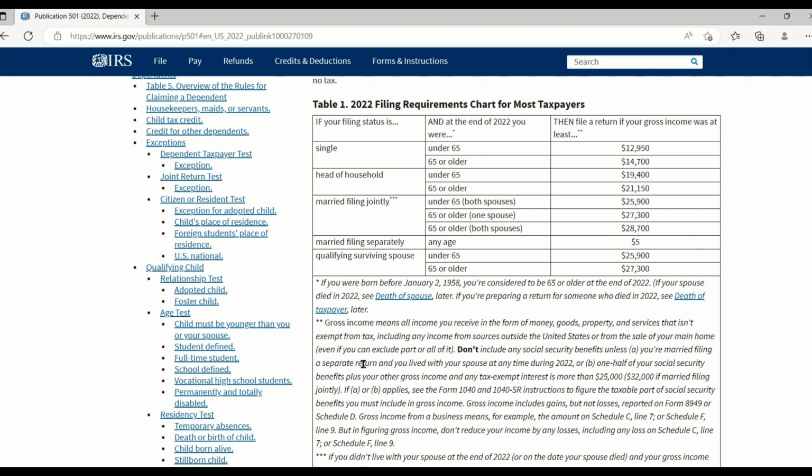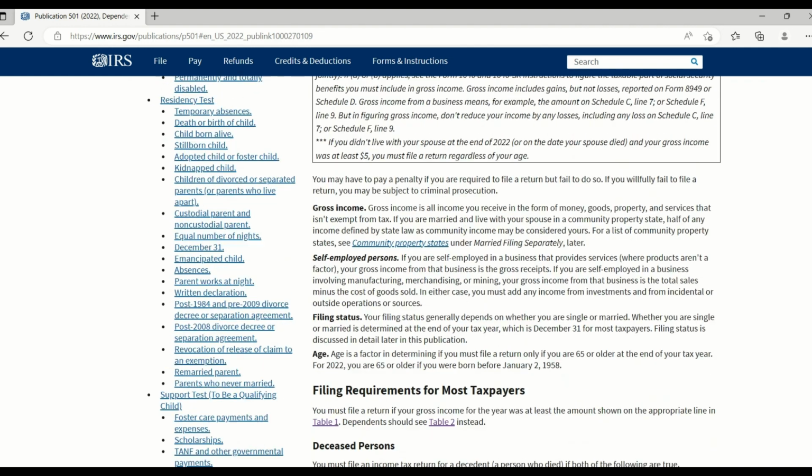So we look at this, we see all of the things that are included or not included in a gross income. And then here we see under the married filing joint status, three more asterisks. So those three asterisks tell us if you didn't live with your spouse at the end of 2022, or on the date that your spouse died, and your gross income was at least $5, you must file a tax return regardless of your age.